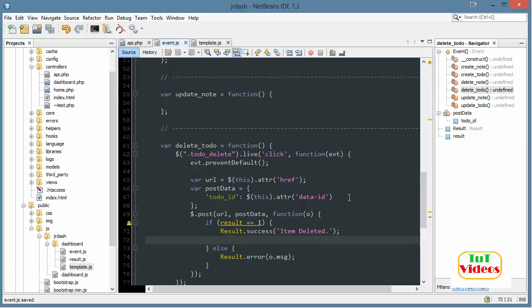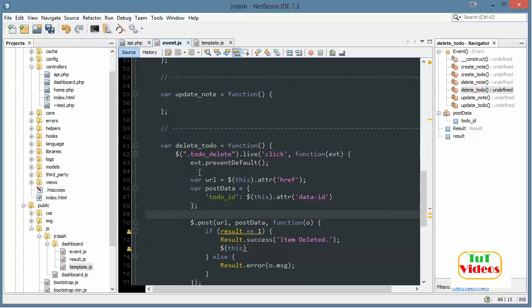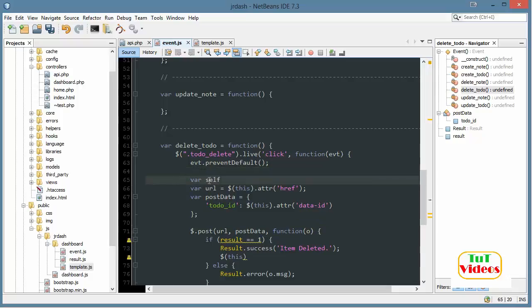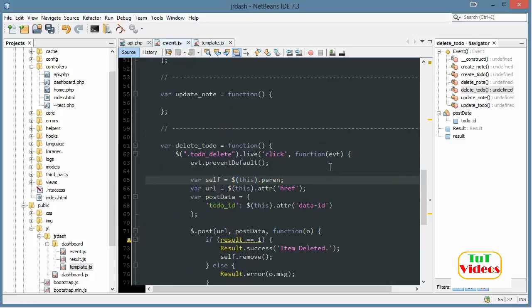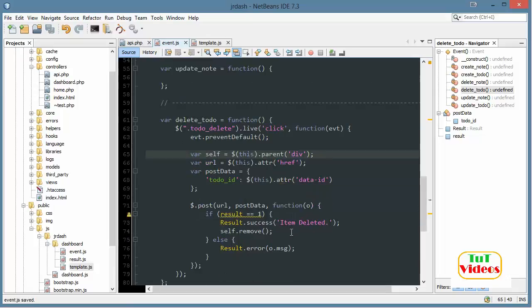And then we're going to want to remove it from the DOM. Well, we're in the post context, so we're going to want to get it right here. So I'll say var self equals this, and I'll say self.remove, but that's only going to remove the item there, so we're going to have to go to a parent. So let's go to the parent of the div. This.parent div.